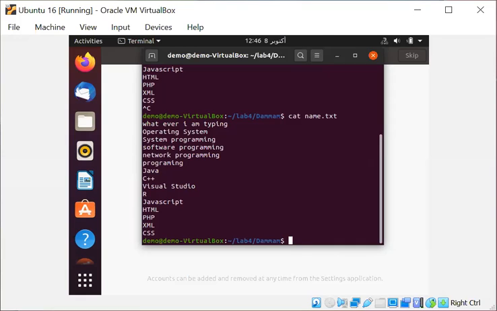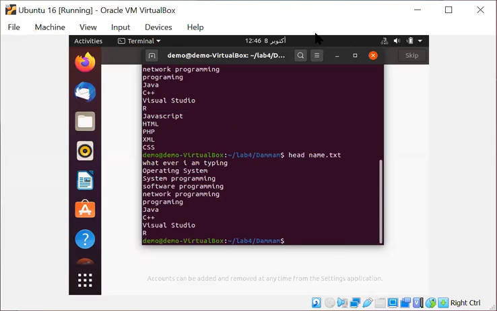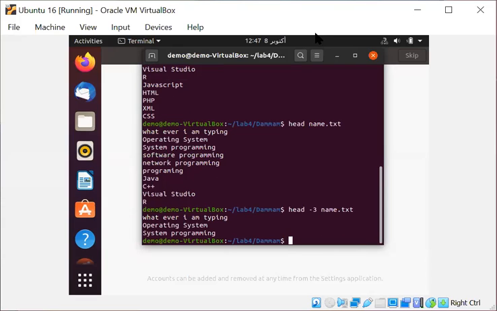Okay, let's continue. Here we have some commands called head and tail. Let's start with head. Say head, and then the name.txt. It will list only the first 10 lines. Head will list the first 10 lines of a file, because your file is too big. And if you say head -3 and then name.txt, it will list only the first three lines. Do you get my point?